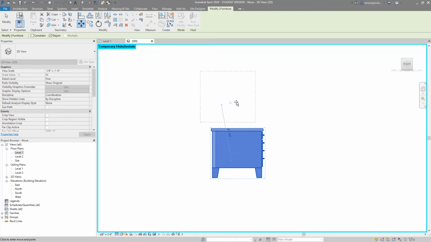I can press and hold shift, and while pressing and holding shift works to constrain, it also works to unconstrain. So I can unconstrain there that way, and with the desk unconstrained, I can move it.